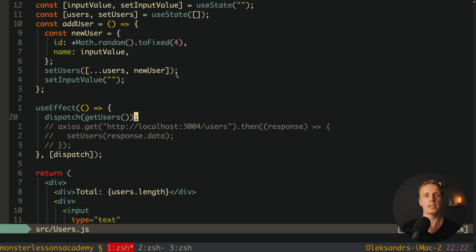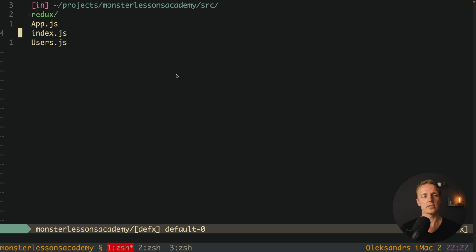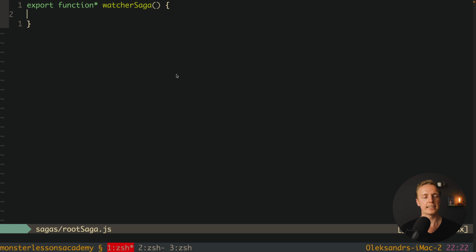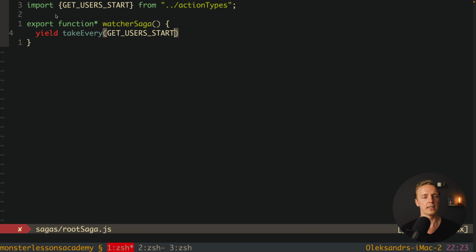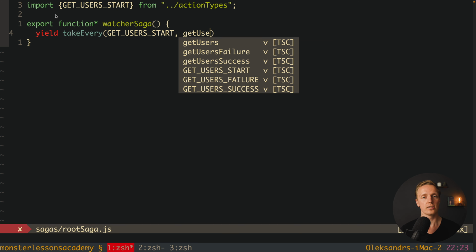Now we must tell our Saga to react on this dispatch, which actually means when we dispatch this action, Saga must fetch data and then dispatch on its own success or failure. How can we implement that? We must jump inside our Redux, and here we have Saga's root Saga, and this is exactly the place where we define this. So what we want to define here is yield takeEvery, and inside we want to pass getUserStart, comma, and here getUsersHandler.